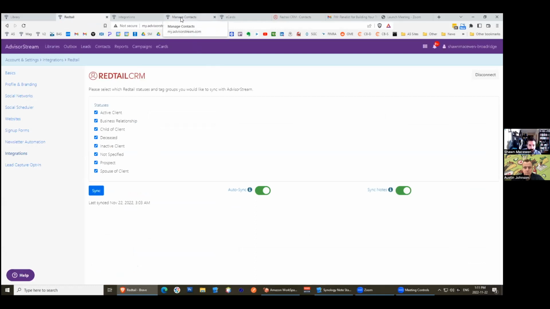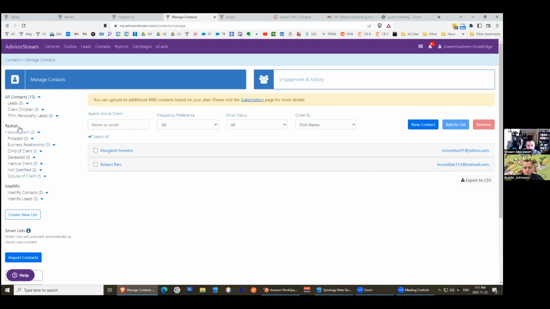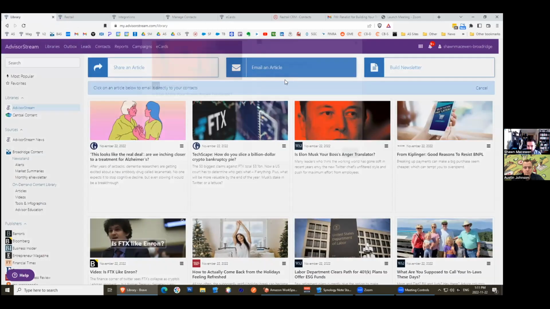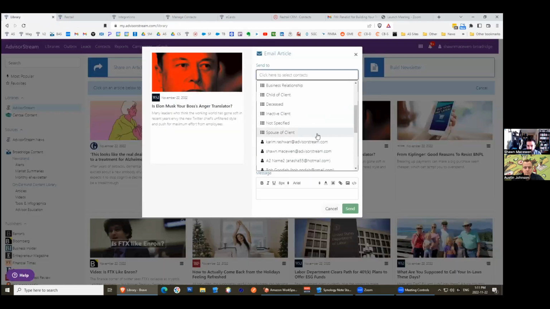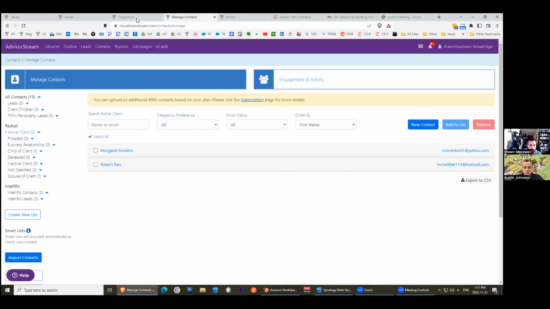When you bring them over as well, if you jump over to your contacts panel, you're going to see they're neatly organized for you in those same lists here in my contact area. You'll also have the ability to create new contact lists and add them to new ones. If I jump back to the library and want to email an article, I've got those same contact lists available right here, so I can target multiple clients. But of course, I can also hand-pick any clients if I just want to send it to one coming in from that CRM integration.